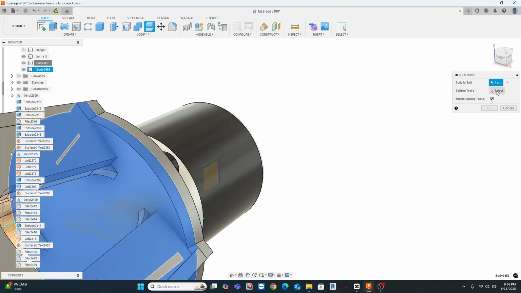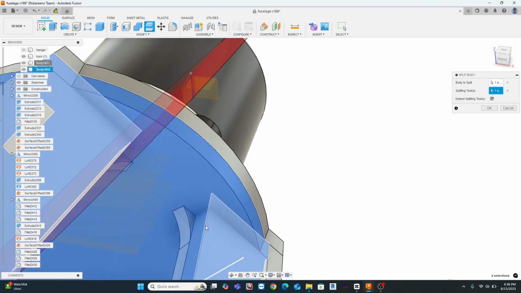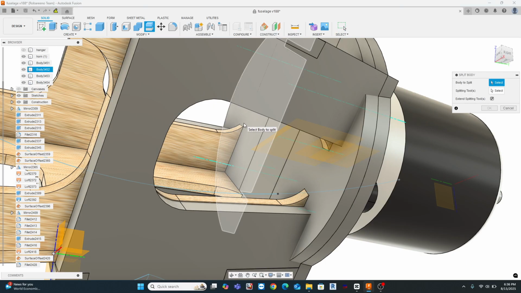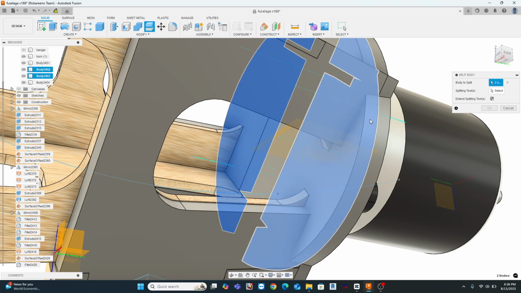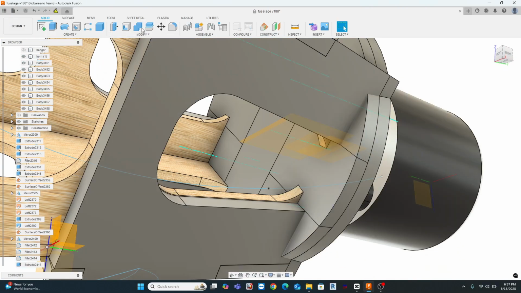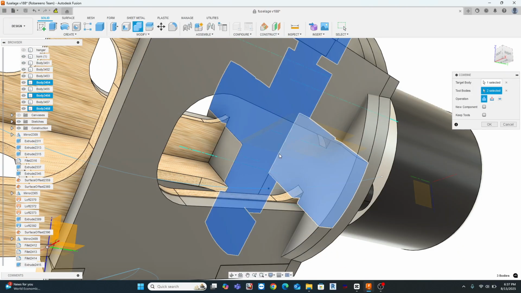I'm going to use the split body command and touch the edges of the side mounts so that it cuts straight through it. And I'm going to do the same thing on the sides so that it's going to create a plus shape. Now I'm going to join those interior pieces together.